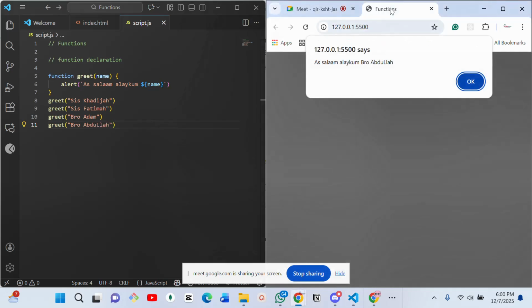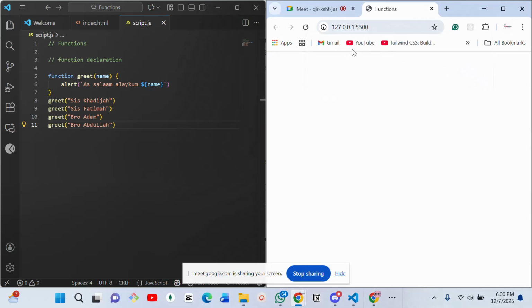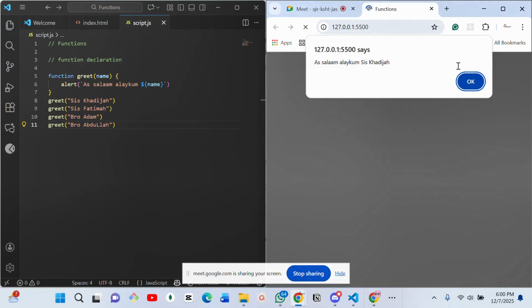So having done this, when you come here, it's going to keep alerting them one after the other. This is Sister Khadija, Sister Fatima, Assalamu alaikum, Brother Adam, Assalamu alaikum, Brother. So we do not need to actually repeat all of this. Instead of saying let name be this and we keep saying let name, I don't even know how you're going to do it without function. So this is what function does for us. But this format of writing function is called function declaration.